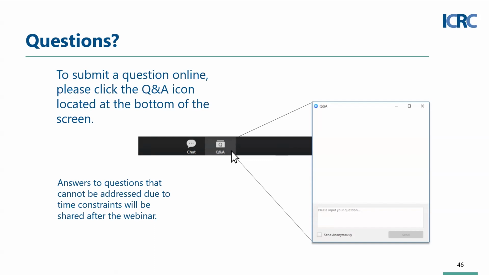To ask questions, we ask you to submit those through the Q&A icon rather than the chat. On my screen, that Q&A icon is over on the bottom right-hand side of the screen. We've already had a couple questions come in, so we can jump right off in answering those.